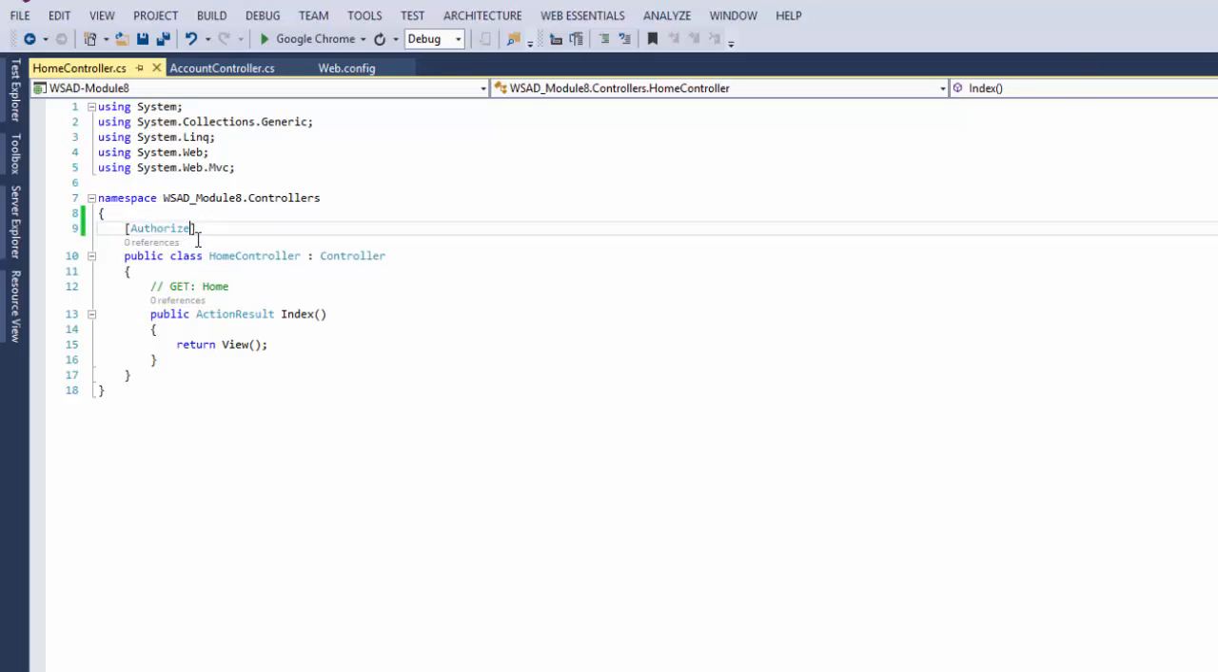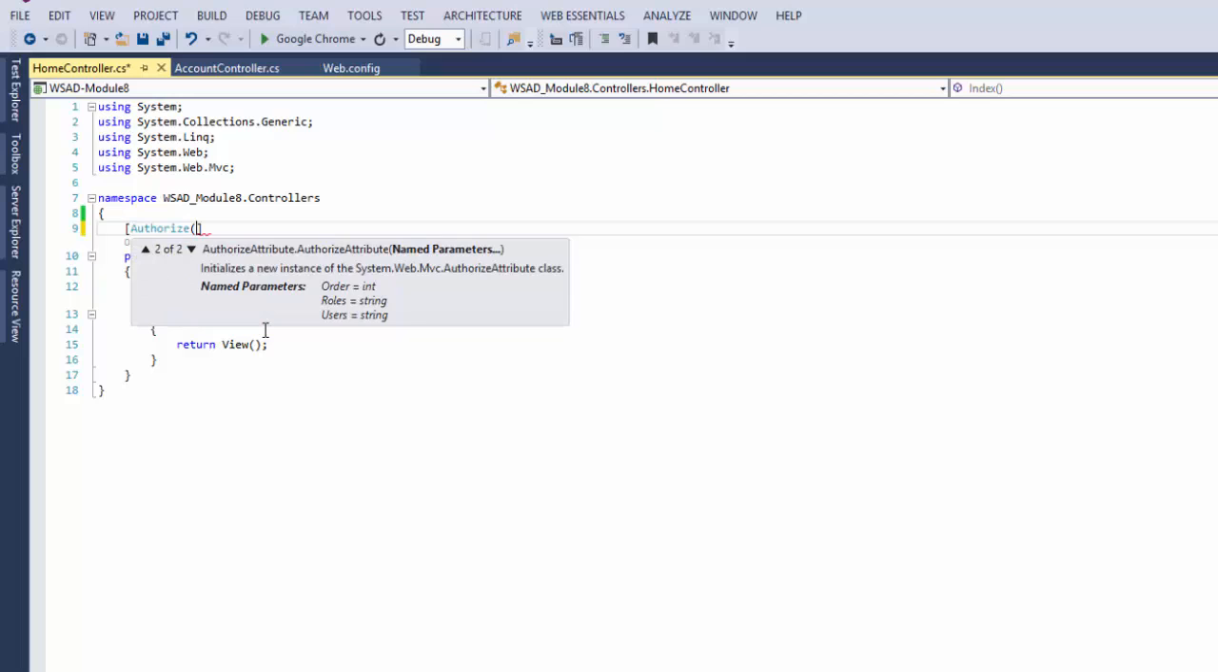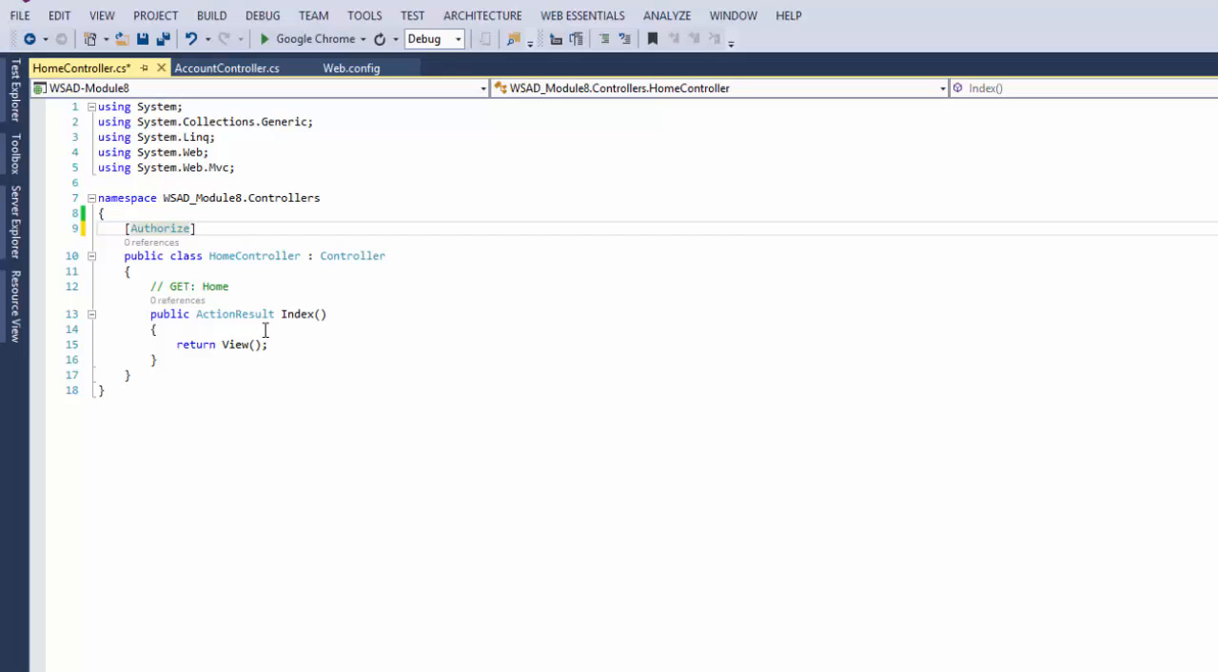Now with this authorize attribute, there are different overloads. We can open up parentheses inside of here and see that we can include things such as specific users and specific roles, and we can utilize that to help control who can and cannot access certain areas of our site. But for now, we're just going to put an authorize attribute at the controller level, and that'll say anyone accessing any action inside of the home controller must be authenticated. They must have a login, and therefore we're only authorizing authenticated users.